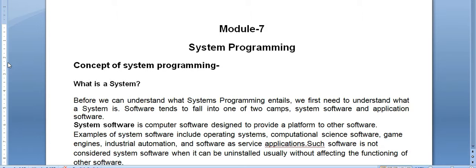Today we will start a new module, that is module 7, and here we will learn about system programming. Before going to learn about system programming, we have to understand the concept of a system.